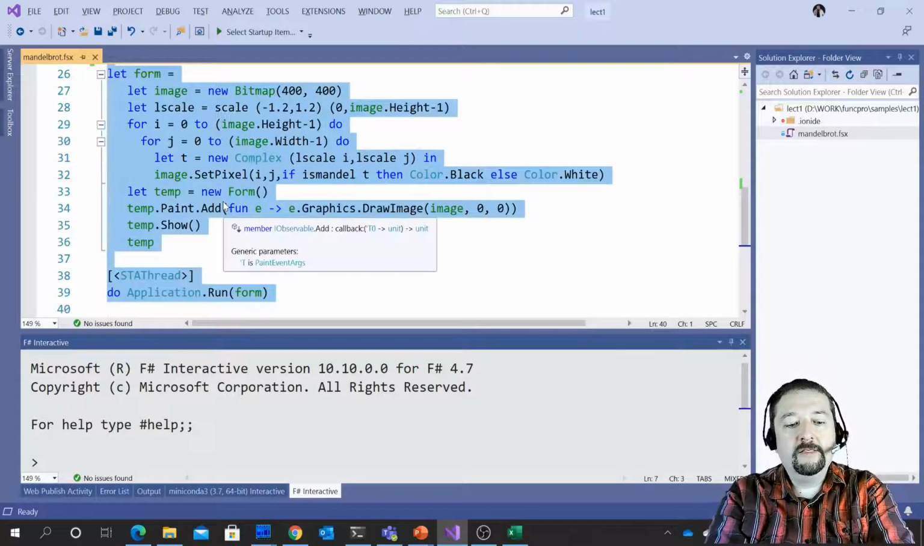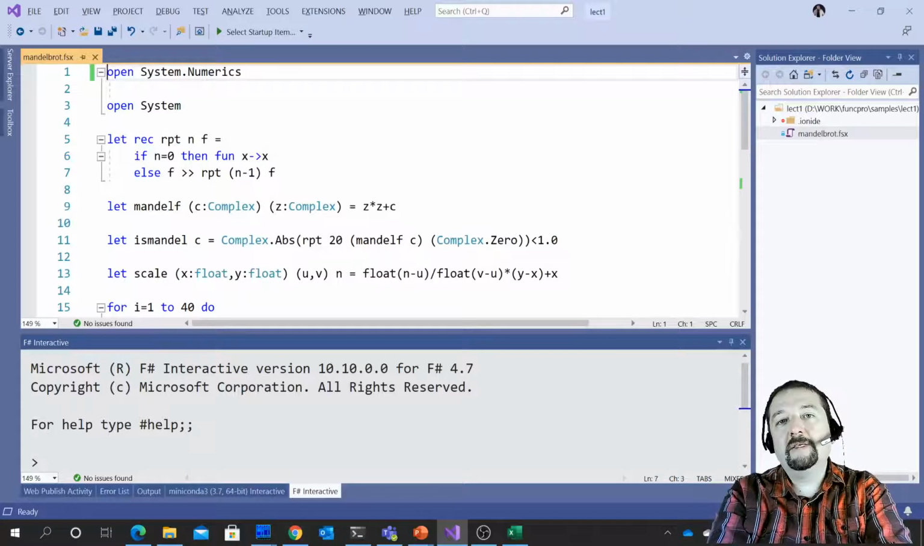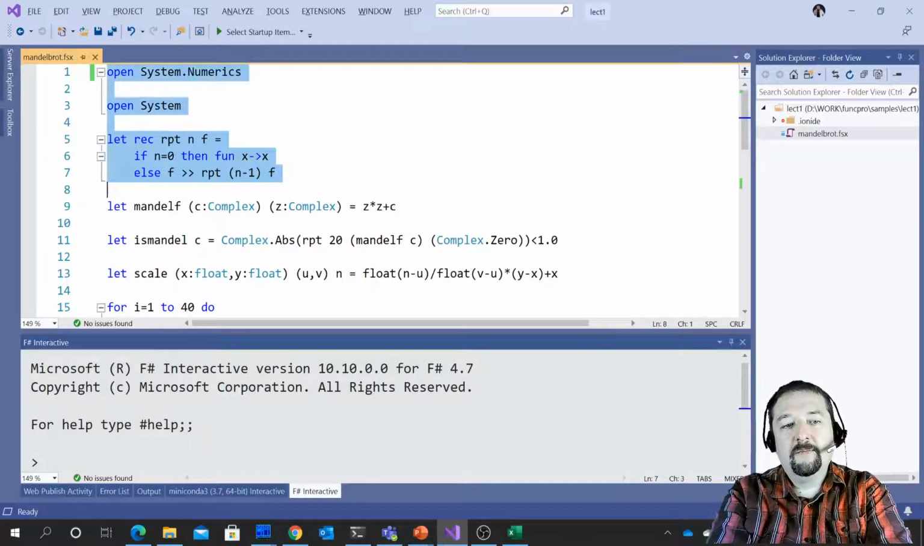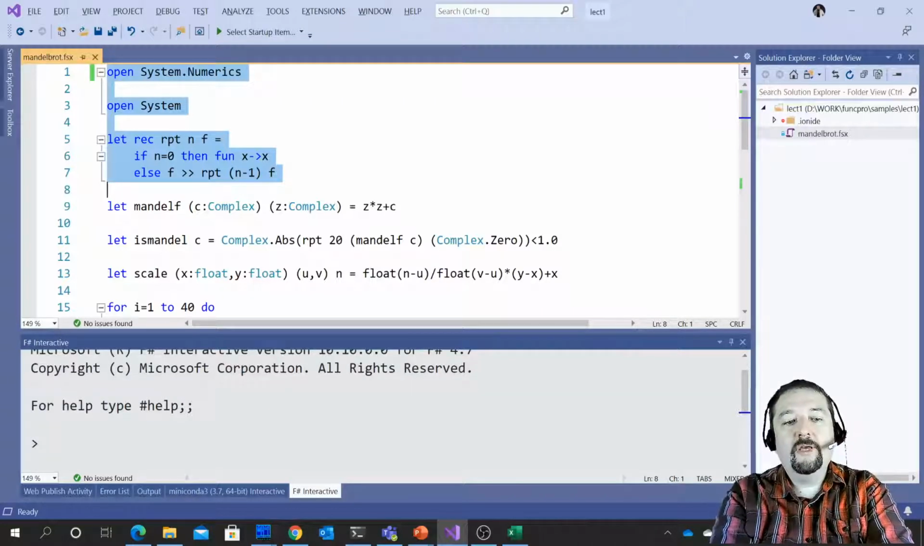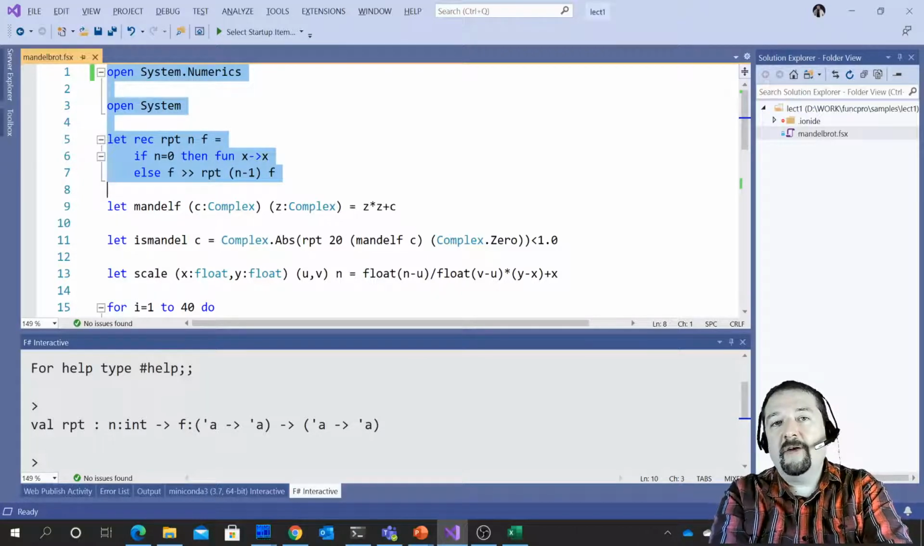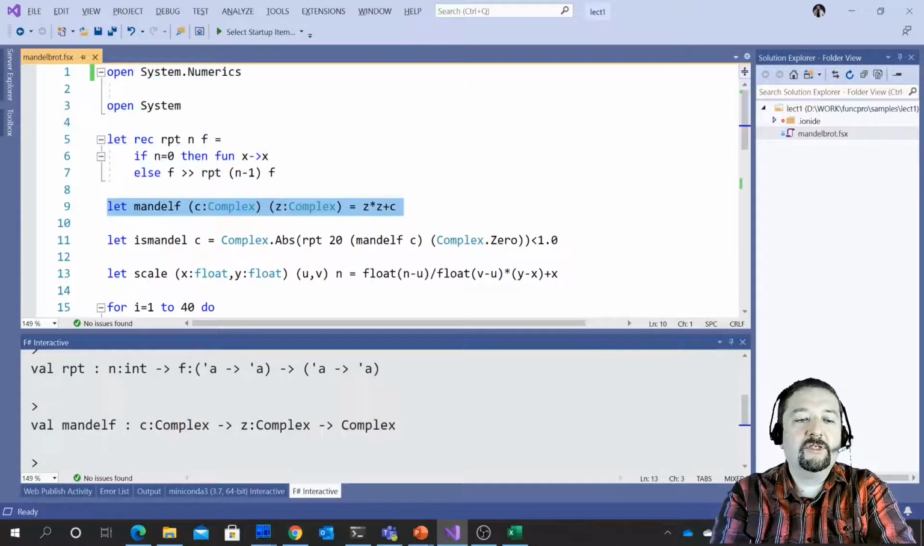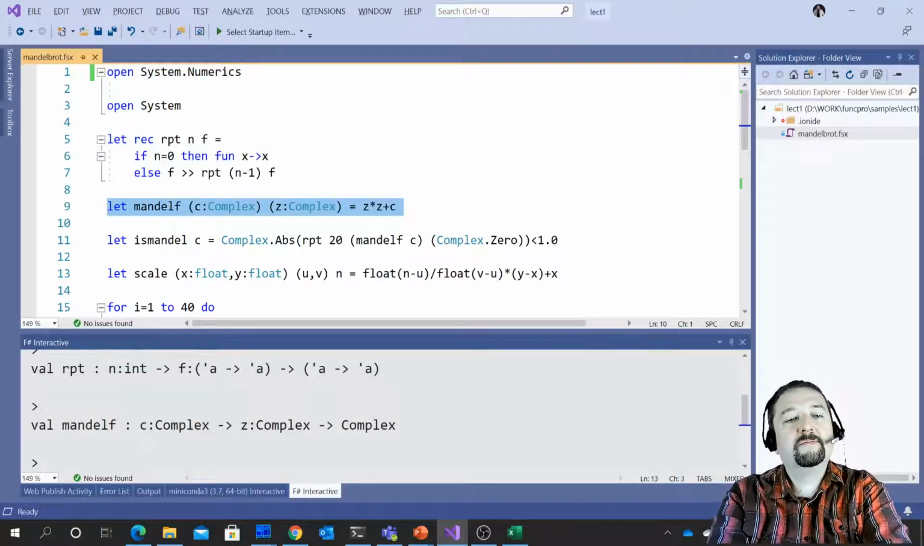So to execute this whole program, let me show you. In Visual Studio, I can also execute F# step by step. For example, I can select those few lines of code, press Alt Enter, and this code would be executed below here in F# Interactive. And this has some advantages because I can immediately see the typing. For example, this is the typing for our repeat function, from integer to arbitrary function from A to A. And here is the Mandel-F, which is from complex to complex to complex.